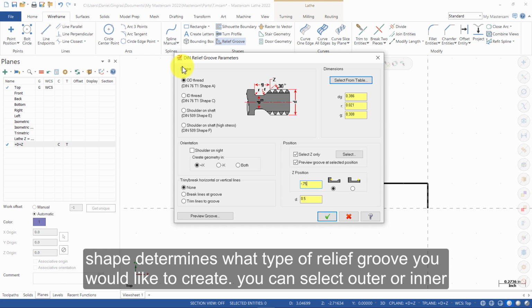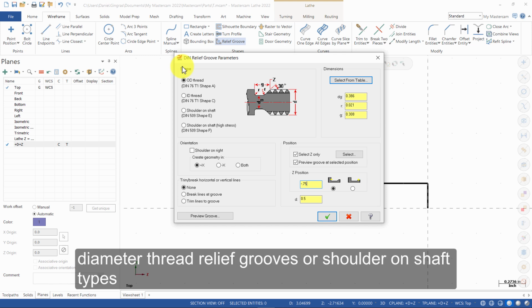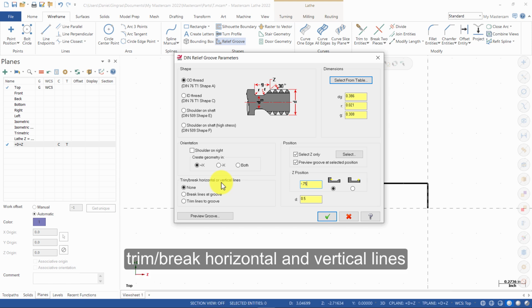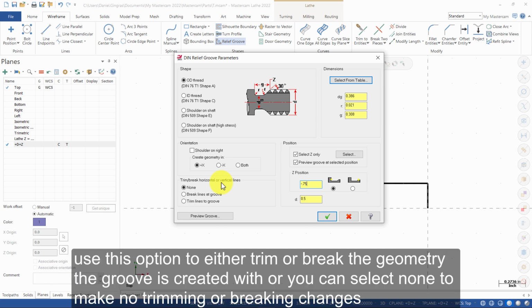Shape determines what type of relief groove you would like to create. You can select outer or inner diameter thread relief grooves or shoulder on shaft types. Orientation establishes where on the x-axis you would like to create the geometry or the direction the geometry is created in. Trim/break horizontal or vertical lines: use this option to either trim or break the geometry the groove is created with, or you can select none to make no trimming or breaking changes.